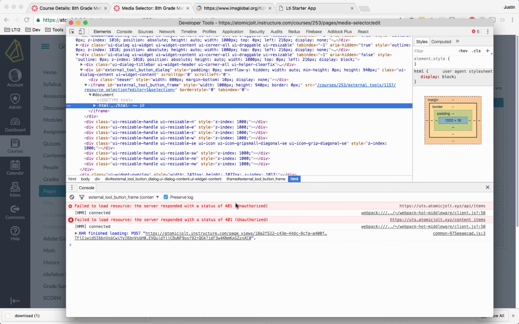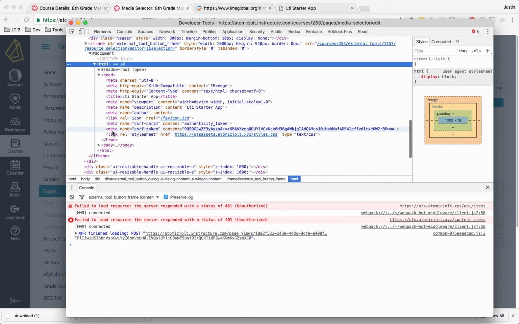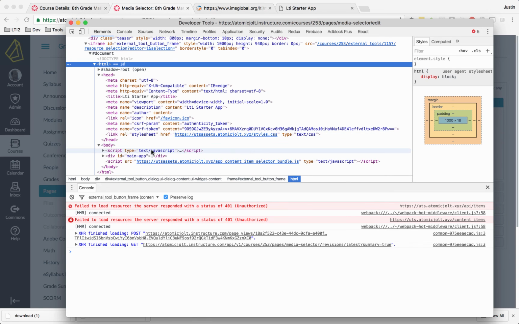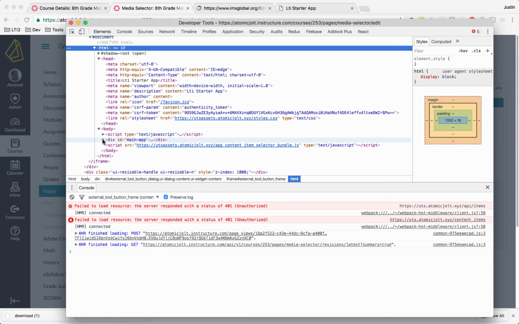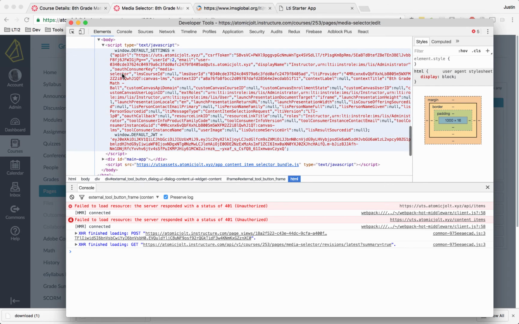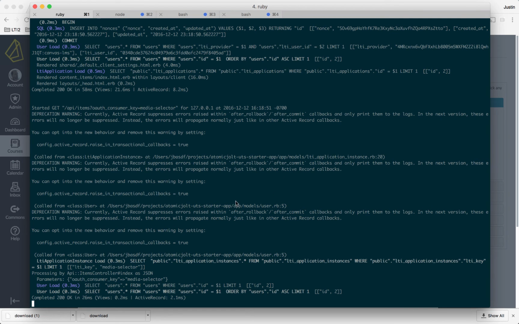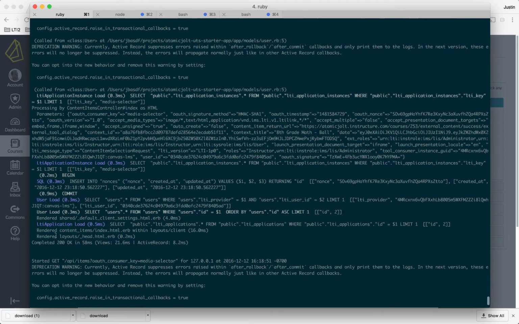Okay, so we're still getting an unauthorized. So there's all of our settings. So it looks like that's working correctly now. There's our default Jolt token, so that worked. All right, so we've made some progress. Still not there yet, but we're getting closer. So now we can go look at the error.